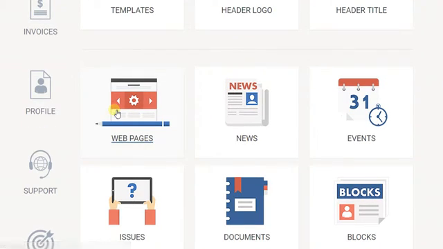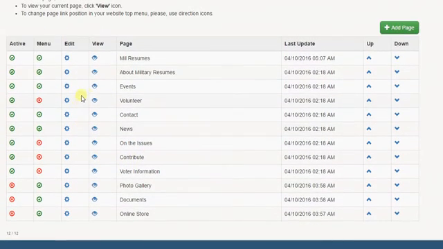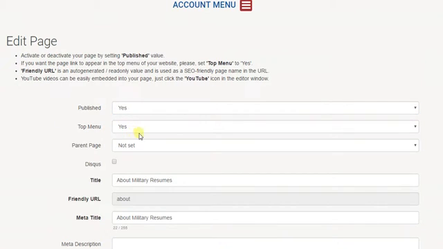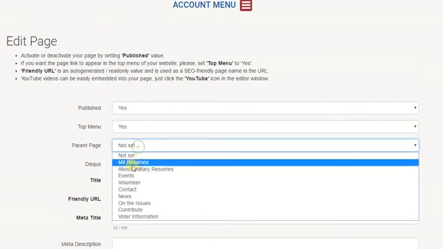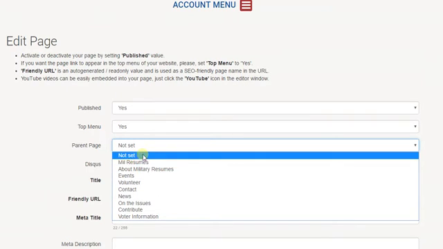Okay, web pages. It's exactly what it means. When we first create your account, there are some pages that are automatically created. If you don't want a web page, or if you want to edit it, you can just go here, publish, yes, no. If you want it on the top menu, you can set it as a parent or as a child to one of these pages.